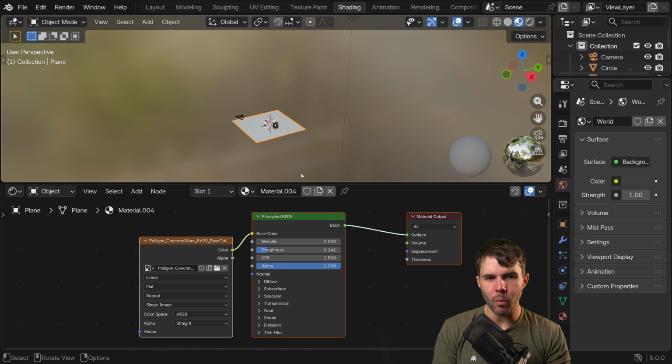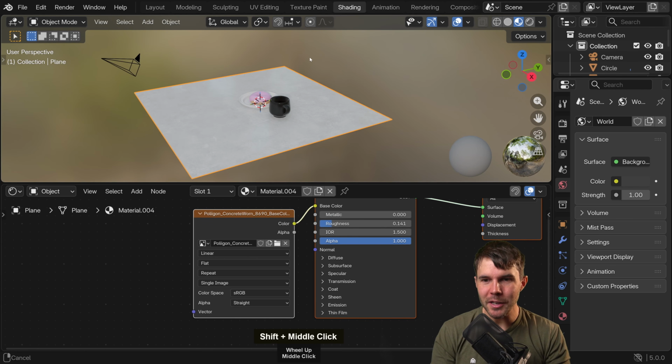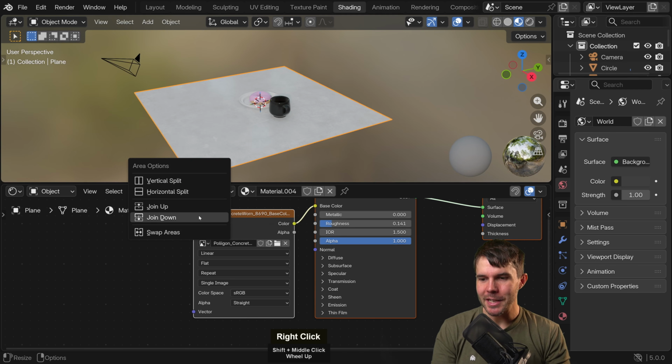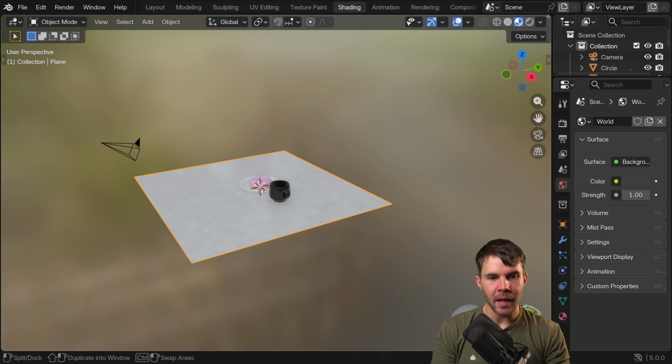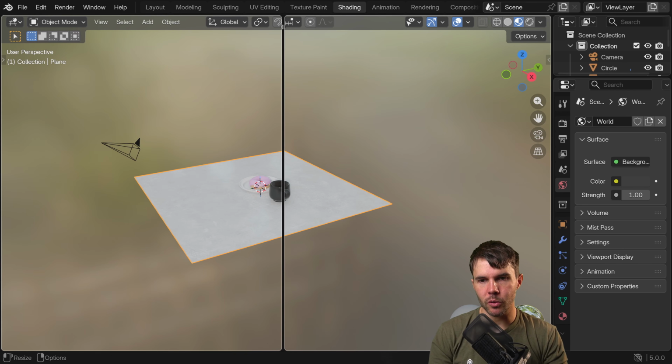And then I want to flip it, because I don't really like having the top view like this. It's too widescreen to look at things like this. So instead I'm going to right click this, say join down, and then at the top of my screen here, at the top of the little divider, until I get that little arrow, I'm going to right click and say vertical split.